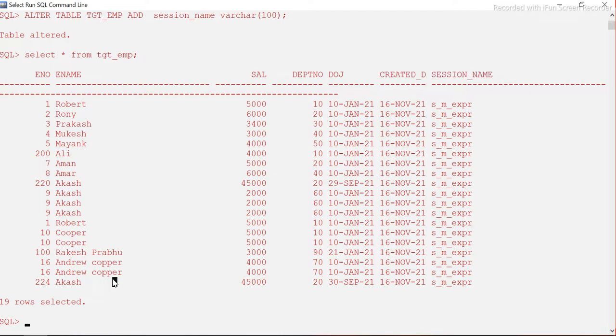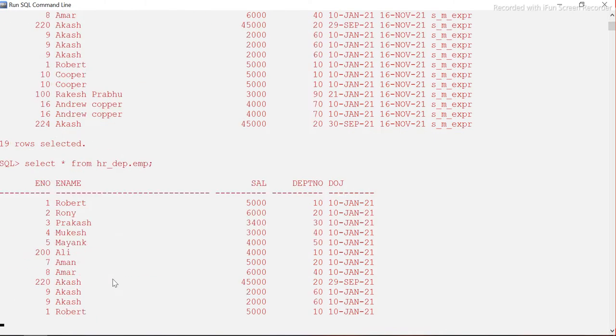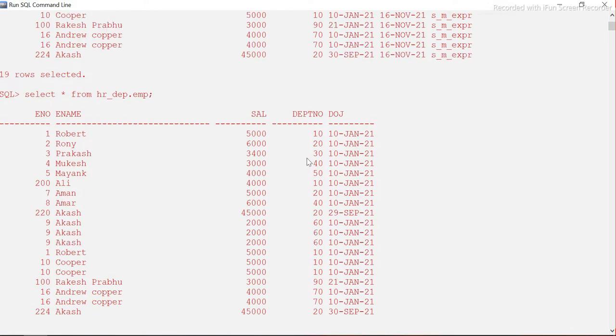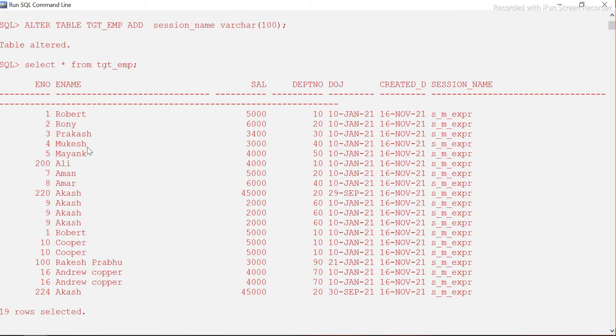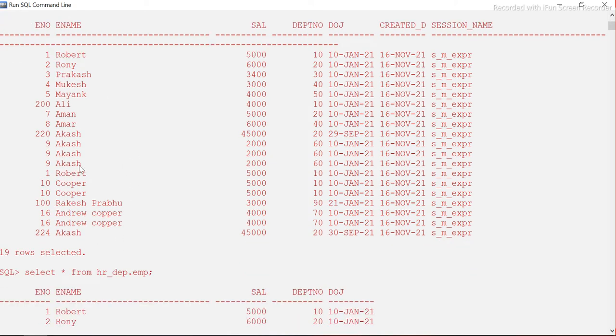If I show you my source, select star from emp. I will have to give the schema name hr.dep.emp. Okay guys, see, it is like one Robert, salary 5,000, department number 10, and date of joining 10th January. These are the two additional columns which we are actually populating in the target, right?